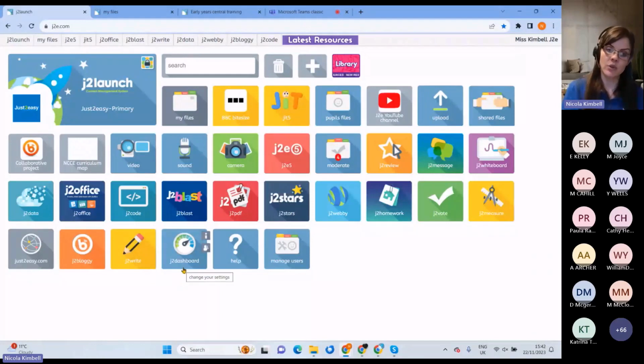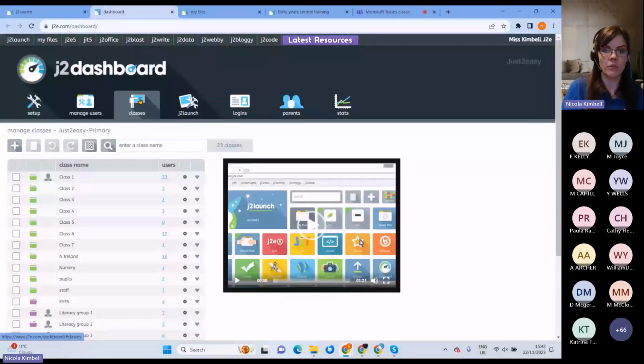And this also works if you are logging in with a managed service. So if you're a Glow school, if you're a C2K, LGFL hub school, this will still work. So we go to the dashboard, we go to classes, and there is a QR code button here.